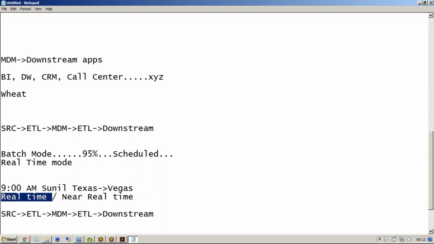Now in MDM we don't need real time. What we need is near real time. It means if the change happened at 9 a.m., then I should be able to process it before 9:30, so a gap of half an hour is permitted. That's okay, not a problem, but not more than that. Half an hour, 1 hour, it's okay. Normally they say 10-15 minutes, but I'm just mentioning 30 minutes.